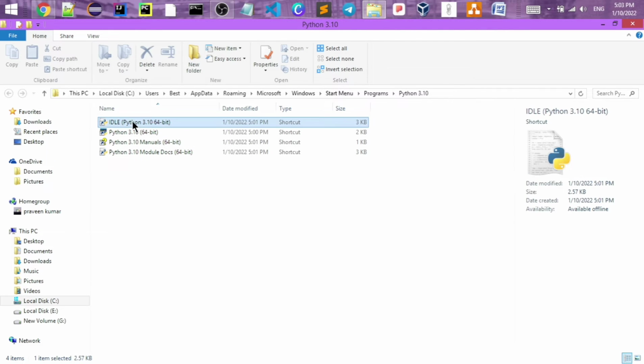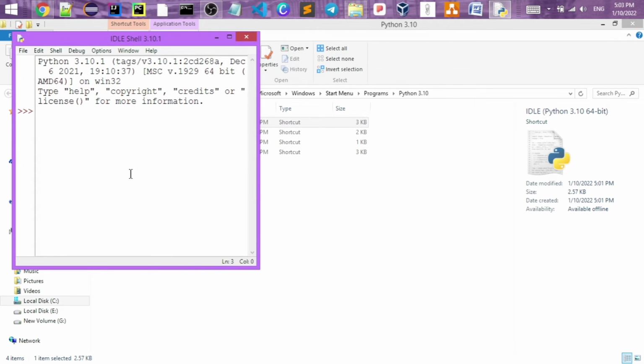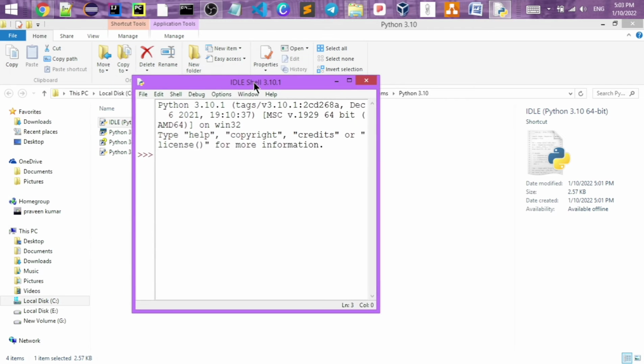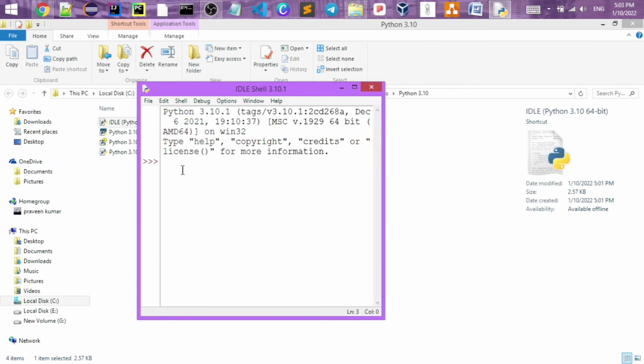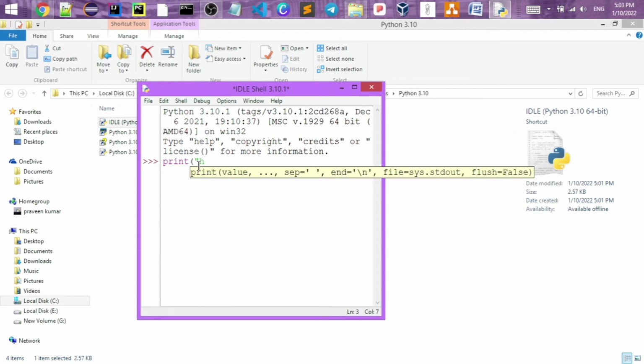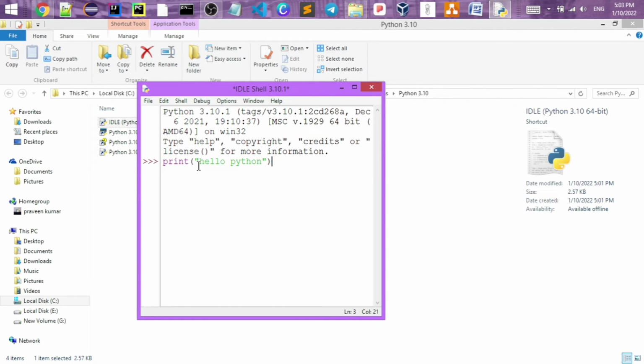If we click this, we can open something where we can type the code that we want. Usually it looks like this. Here we can type anything. Let's say hello Python. See, it's printing hello Python. So it's like a prompt where we can type single line code.